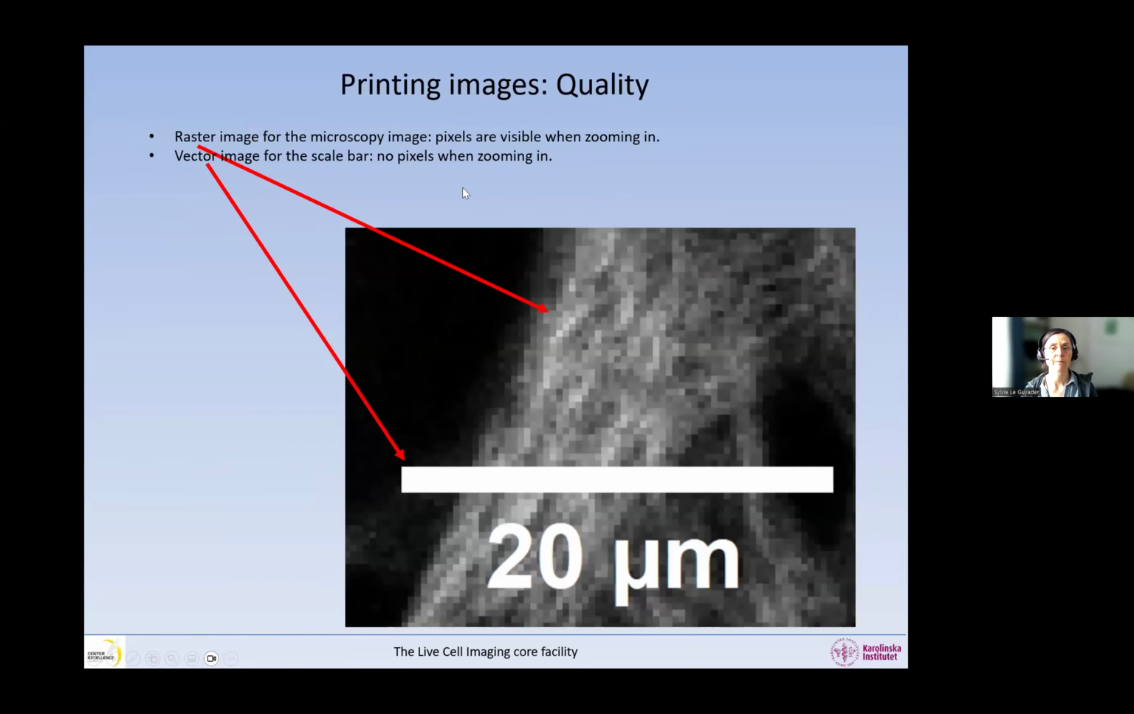So now when we zoom into the image, we can see the image rasterized as it was. All this is the acquisition pixels. That has been preserved as it was from the microscope, but this scale bar is now a vector image. So if I zoom in, I cannot see any pixels.